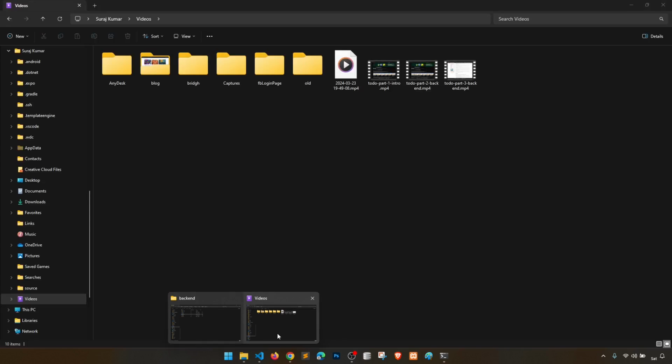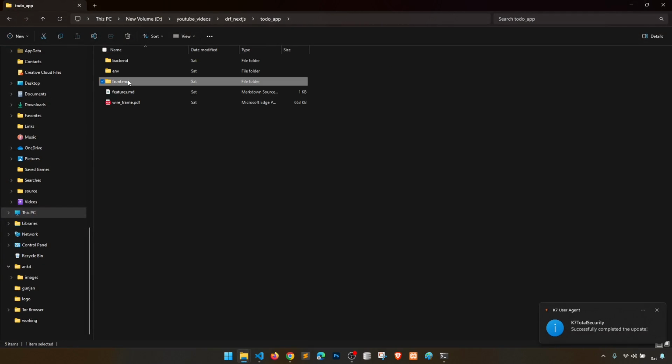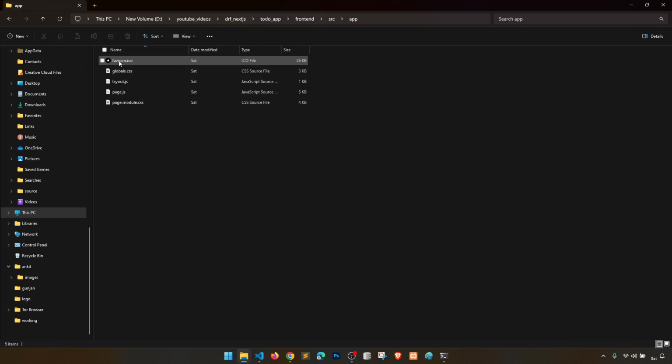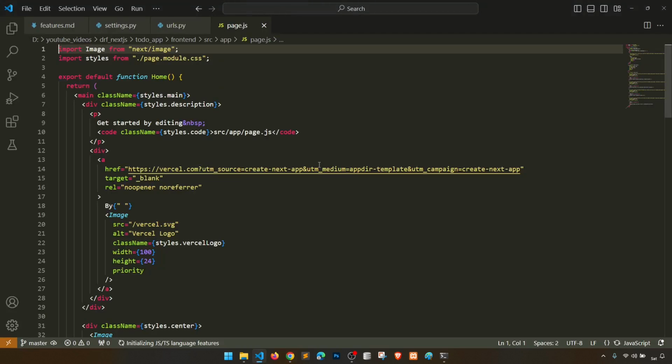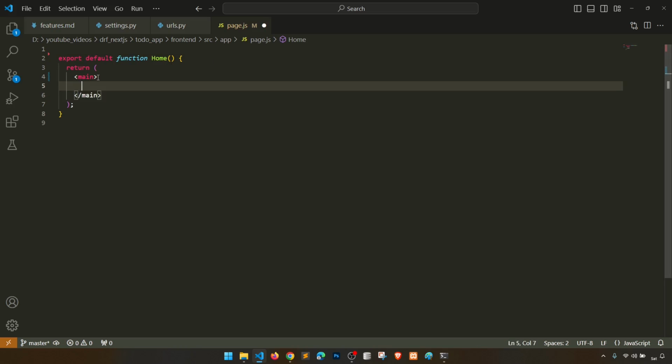So because we have set up these things, let's go to frontend. Okay, and let's go to src, app, and this is page.js, which we are seeing. So what I will do, I will just remove everything, right? And remove this thing also, and remove this thing, right? And I will say this is home page, correct?